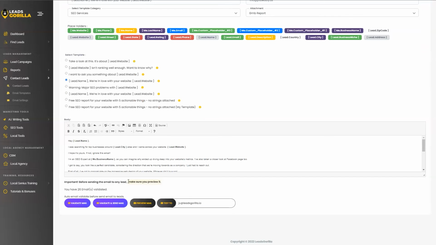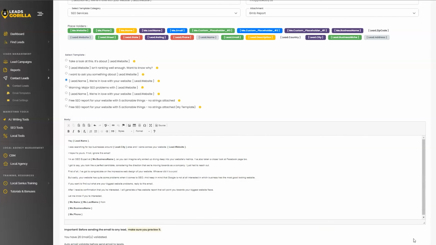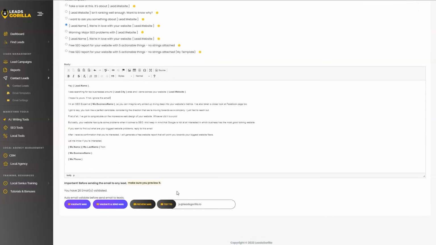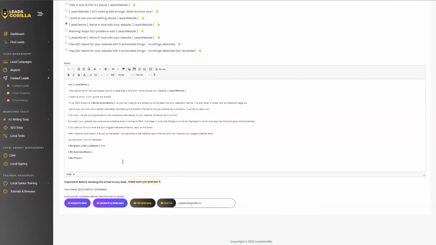So as you can see, here is the email. You can go ahead and customize this as per your needs. Include your name, your last name, your business name, and your phone. These are also placeholders that can be automatically changed for you with your account settings. And we'll also be using their business name, their city, and their website, to make this even more customized. Once you're happy with your email, you can simply preview the email and send it. And as well, you can just test send it to yourself.